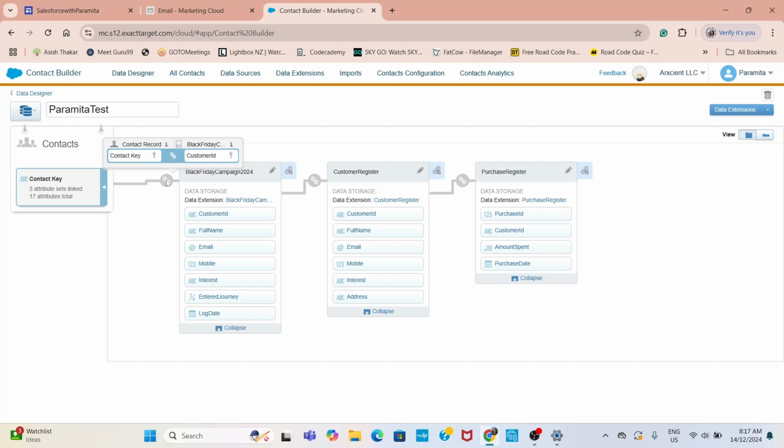You see on the top, contact record one, Black Friday campaign one. So they are having a one to one relationship. And then if you hover over here, here also they are having a one to one relationship.